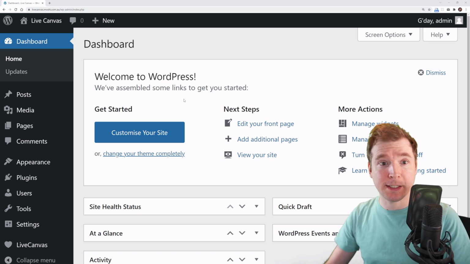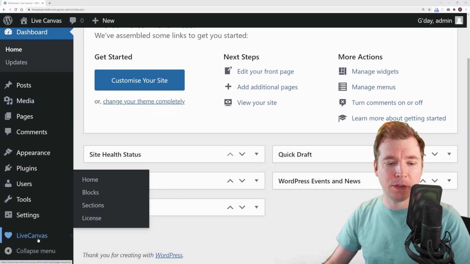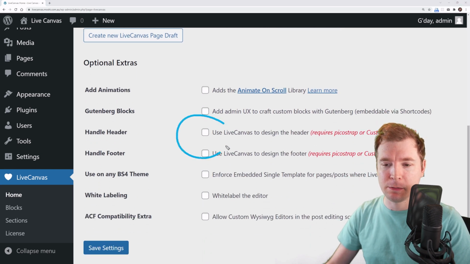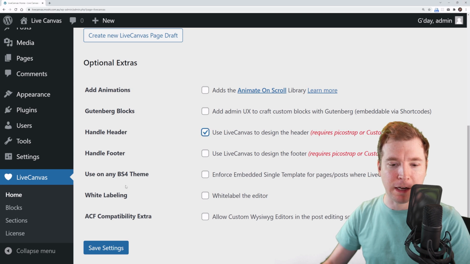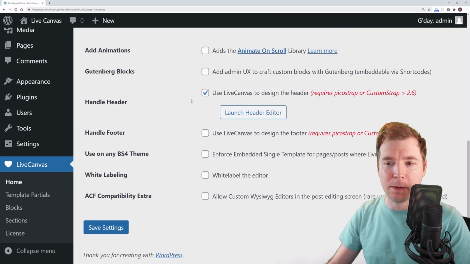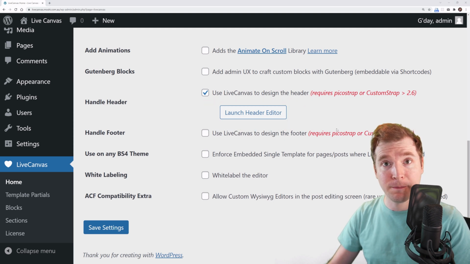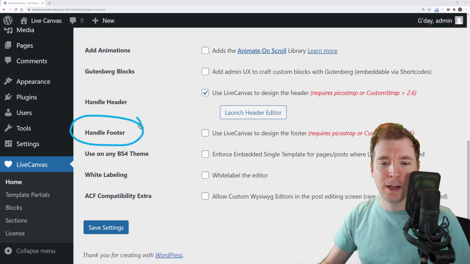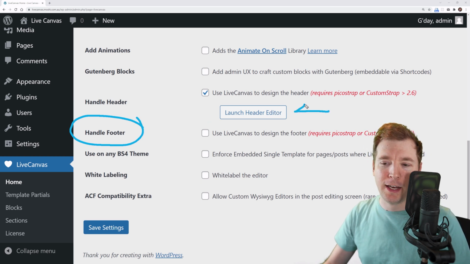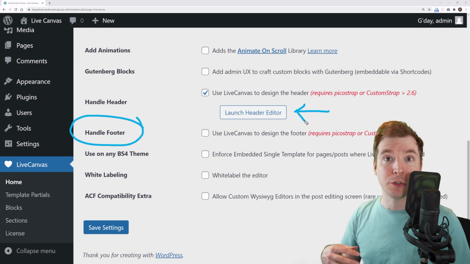So let's enable this header handler by jumping into the backend here for LiveCanvas and selecting to tick this box over here, which essentially handles the header for us inside of LiveCanvas. We'll hit the tick button and we'll hit save on that, and that'll enable it, also prompting this button here to launch the header editor. By the way, you can also handle the footer. It works fundamentally the same way, and we won't get into it just now, but once you learn how to handle the header itself, those same principles will apply.